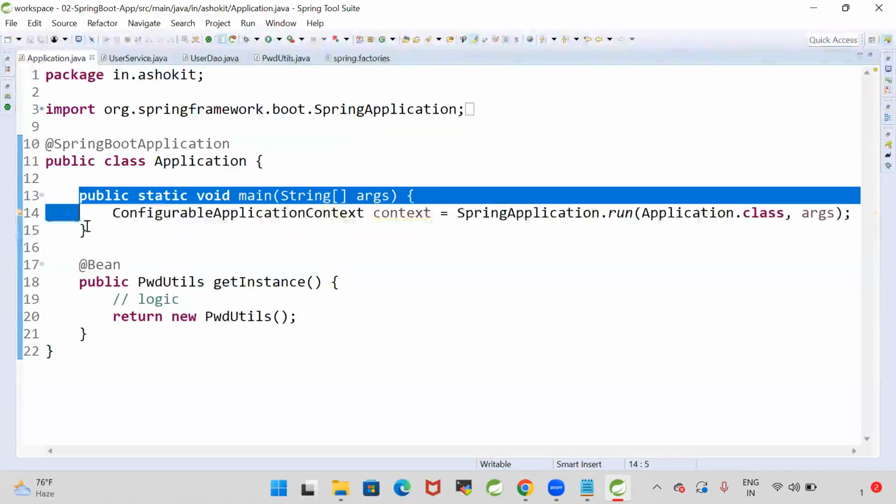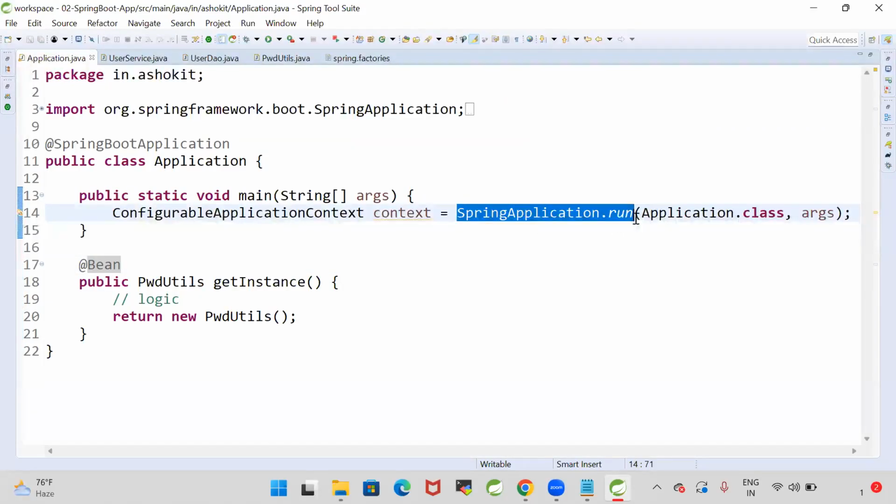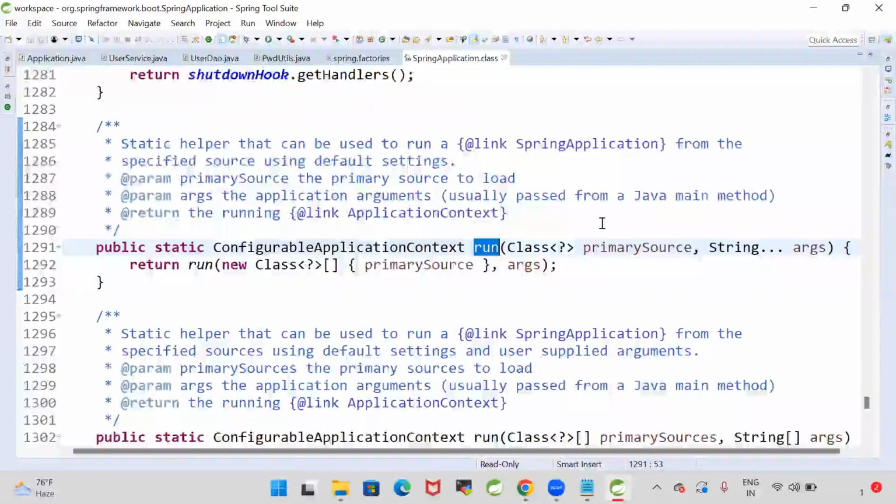In that start class also we have a main method. Inside the main method, we are calling the SpringApplication.run method. So this is the entry point. SpringApplication is a predefined class. In that class, we have a static method called run method. Inside this run method, a lot of logic is available. So what is the logic available in the run method?